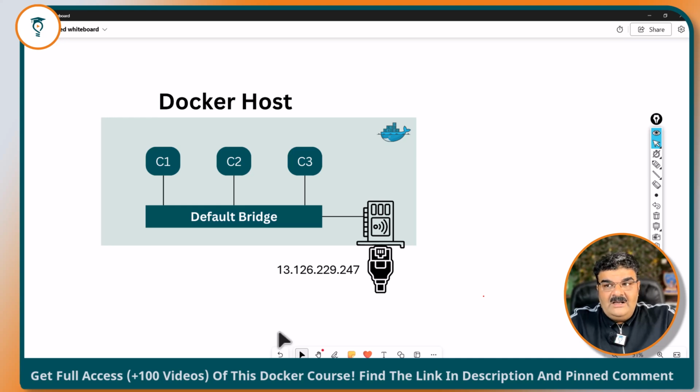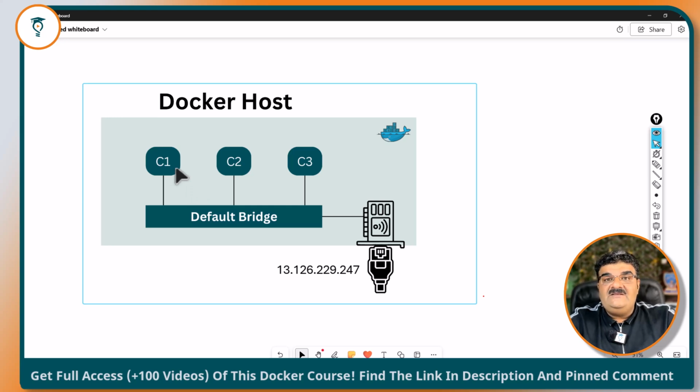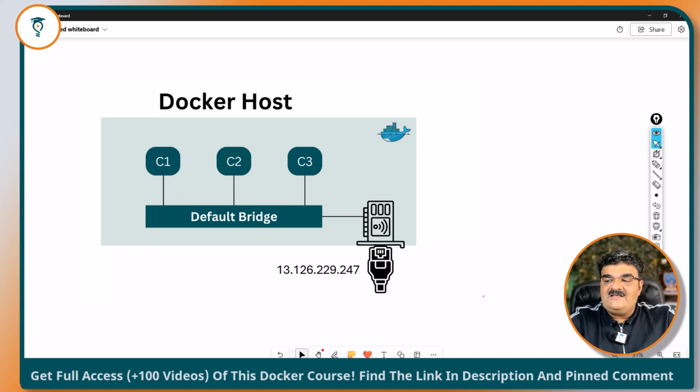Now, I want to set up one web server inside the container C1, and I want anybody to be able to open the website from the container C1. Okay, how to do this? We have to publish the port. But how is the whole process actually working? Let's understand this.